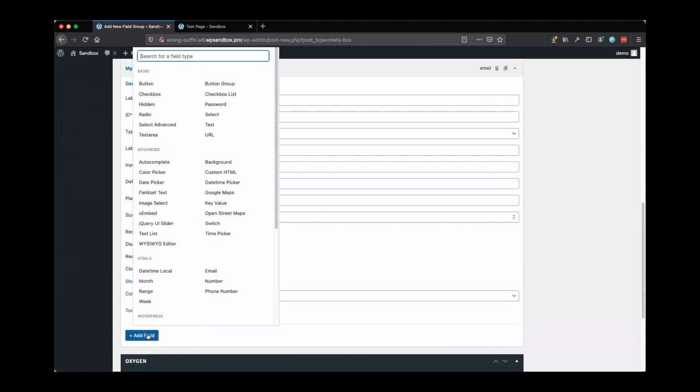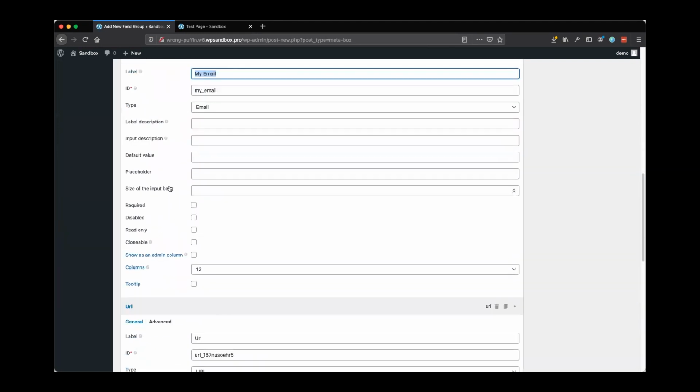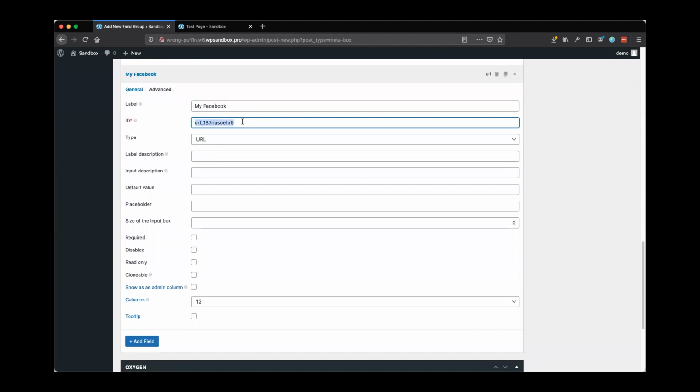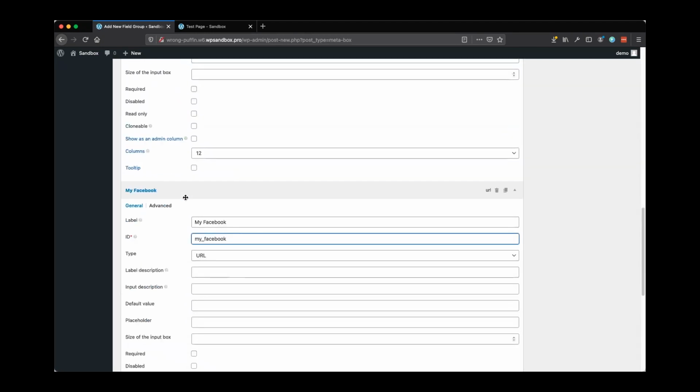I'm going to add my next field, and this one is going to be a URL. And you see it accidentally took me to the top here, so I want to make sure I'm on the correct one. So I'm going to rename this one to my Facebook. And sometimes it'll change the ID, sometimes it will not. You can always change that yourself if you need to. So in this case, I want to, because it did not change it like it did on the other ones.